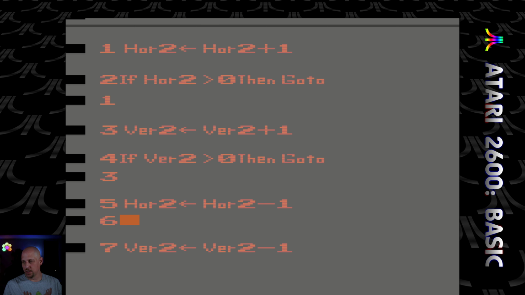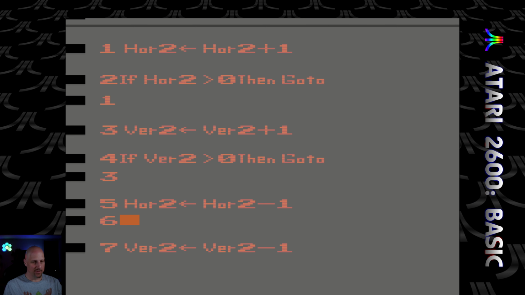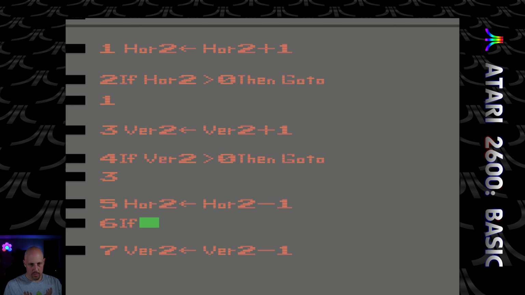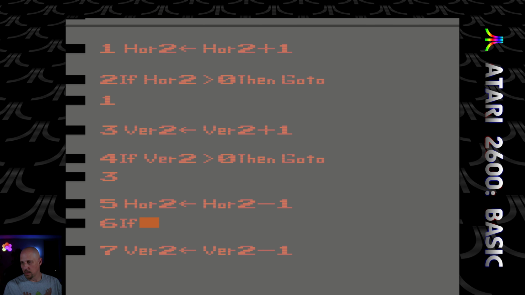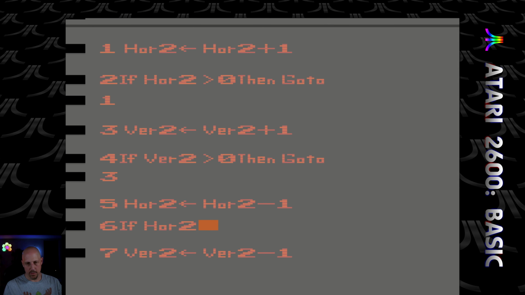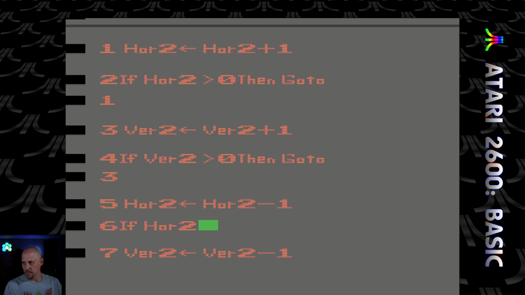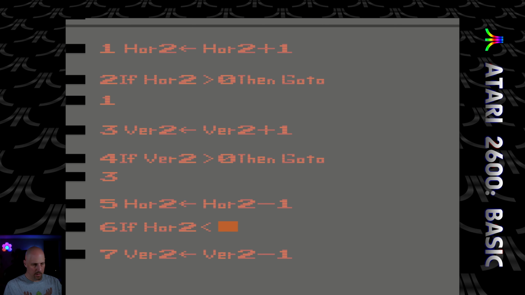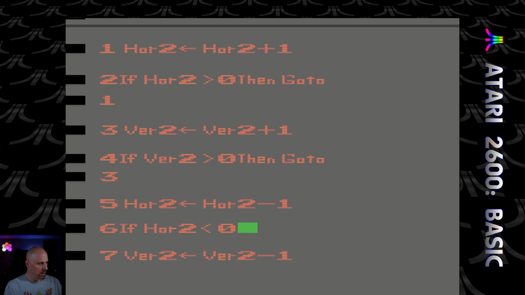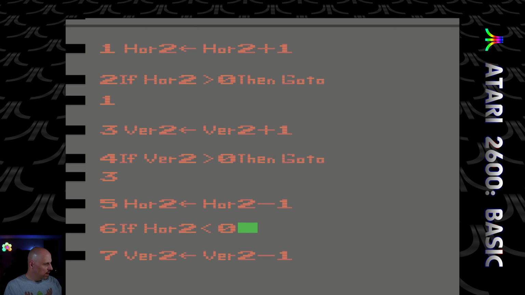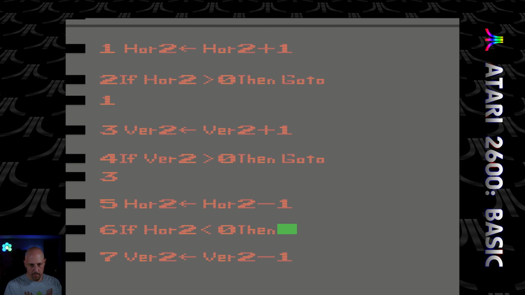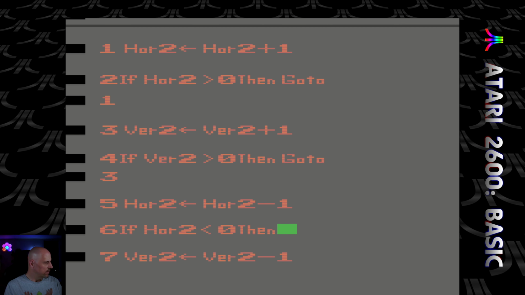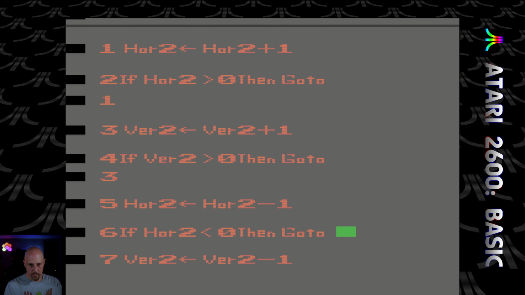If horizontal 2 is less than 0, then go to 5. That's what this is. If horizontal 2 is greater than 0, then if horizontal 2 is greater than 0, then go to 5. Go to 5.